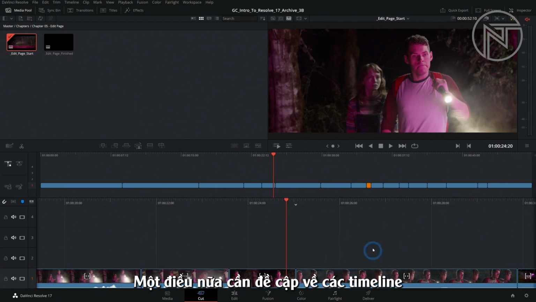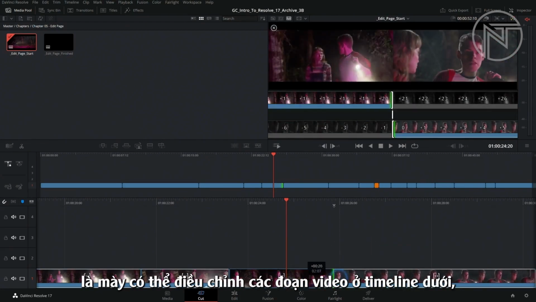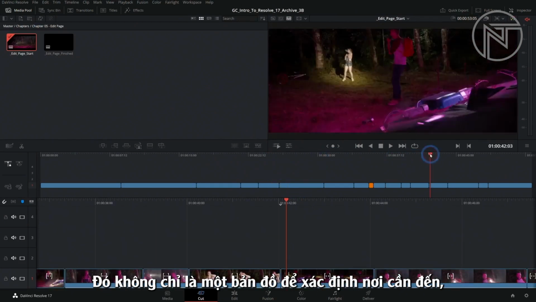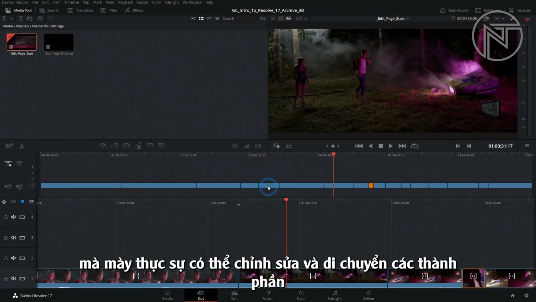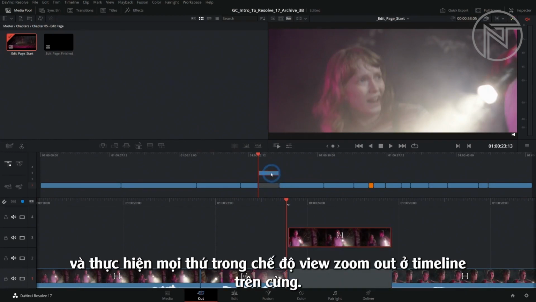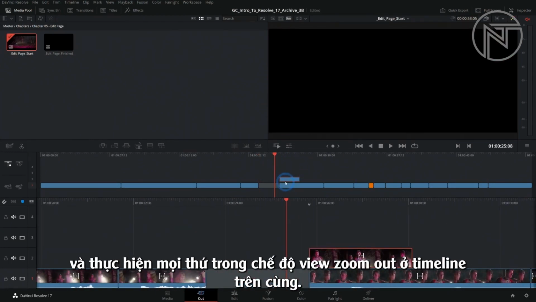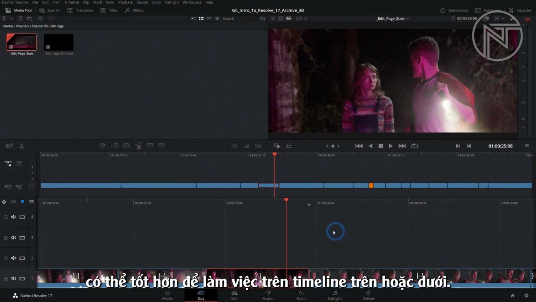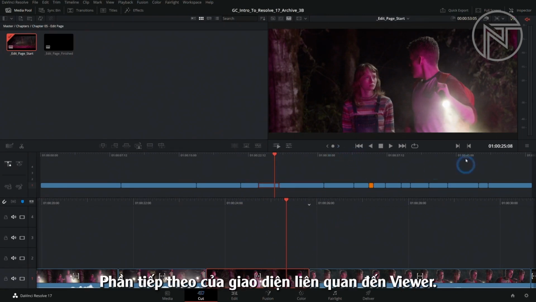Another thing to mention about the timelines, you can adjust clips here in the lower timeline, but you can also adjust them in the upper timeline. It's not just a map of where to go, but you can actually make your edits, move things around, and do everything just kind of in a zoomed out view here in the upper timeline as well. So depending on what kind of changes you want to make, it might be better to work in the upper or lower timeline. Next part of the interface, it actually has to do with this viewer.